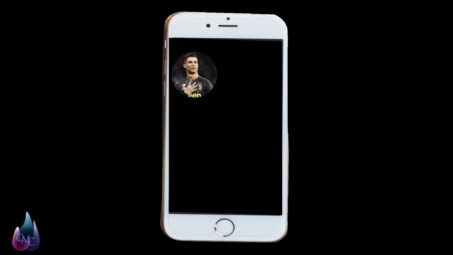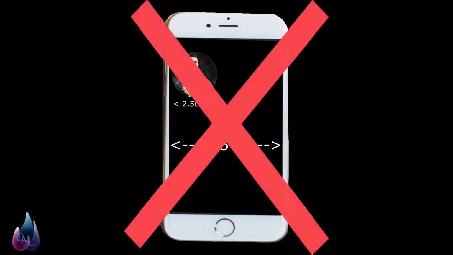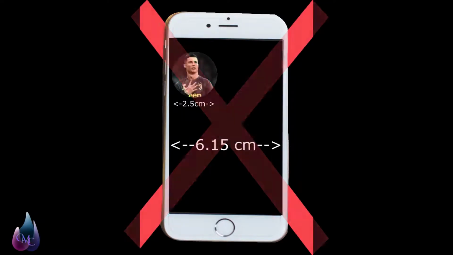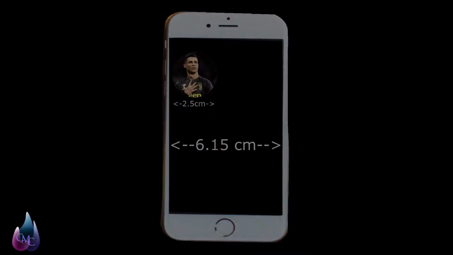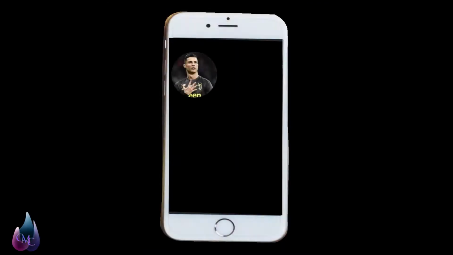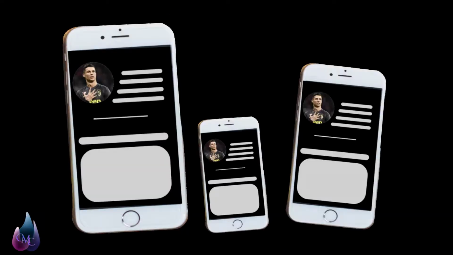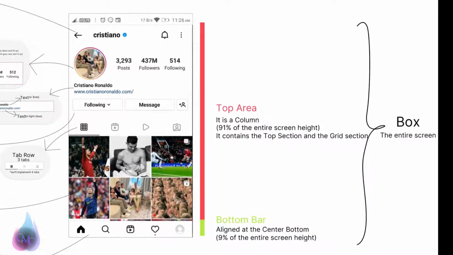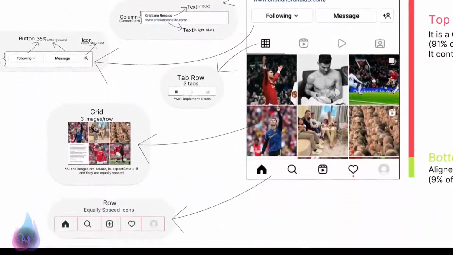So, instead of thinking that a photo is 2.5 cm wide on a 6.15 cm wide device, you should rather think of it in terms of percentage and fractions. That is, it's taking up to 40% of the screen's width. And now, our calculations should work for all screen sizes. Here is a more illustrative chart for developers.